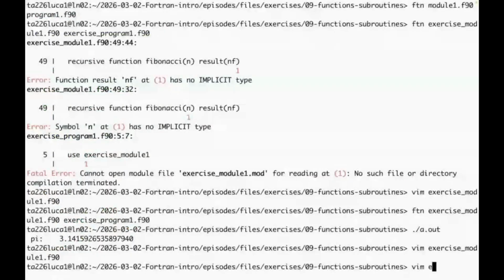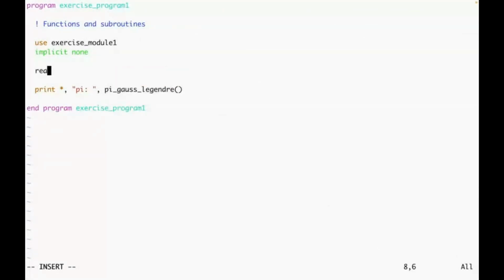Let's see if we can get our exercise program to use it. So just to emphasize something, let's make a real KP. So we've got KP from the module, so we're able to use that through use association. And let's just give it a different name. Let's call it pi sub.